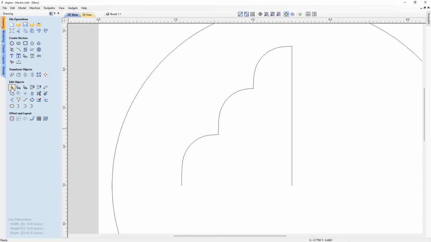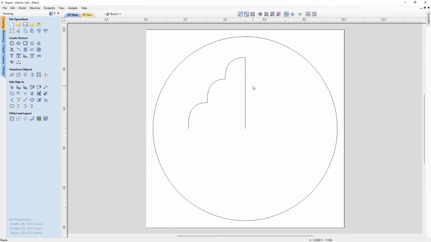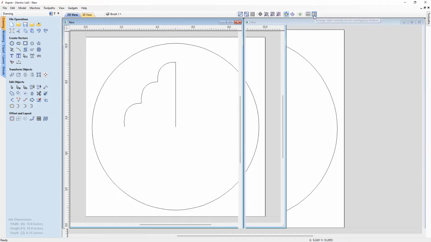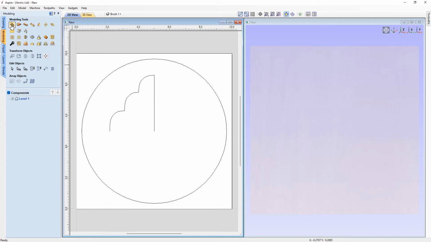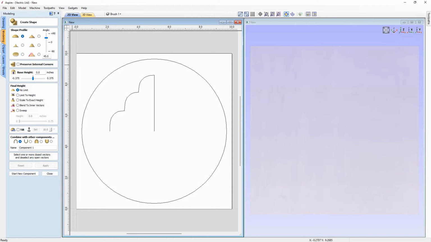Right, let's go back into normal selection mode. Press F to fit that to our screen. Now we have the two vectors that we need to create our shape. So let's go and tile our windows vertically. So we've got 2D view on the left, 3D view on the right. We'll go into the Modelling tab and then into the Create Shape form.